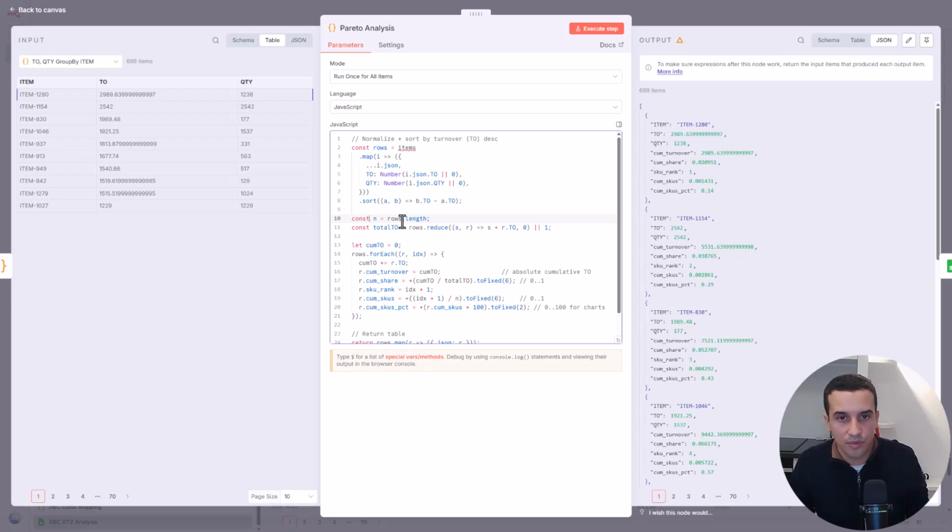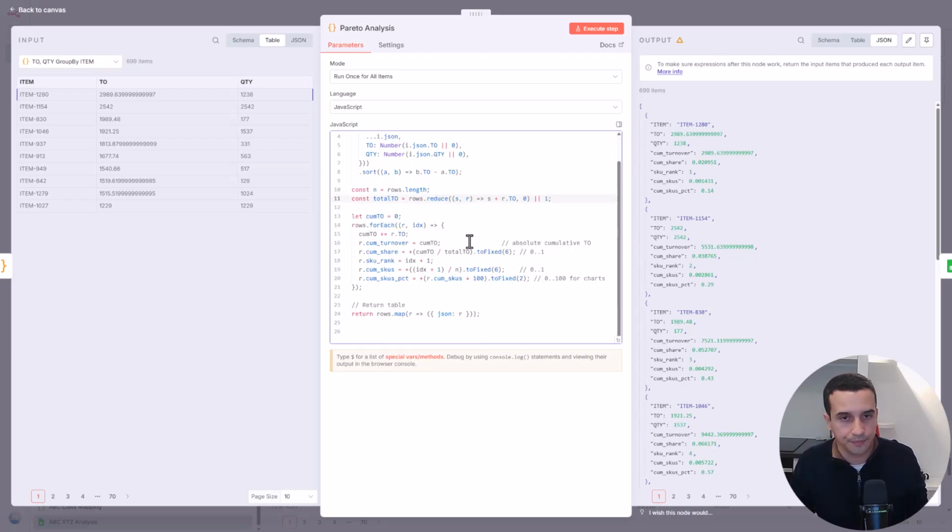So the first one is to calculate the number of SKUs. This is the length of the table that we have. And then we calculate the total turnover. This will be used for the ABC analysis. And then what we need to do is to calculate, if you remember well, what we need for the Pareto analysis is the percentage of SKUs in the x-axis.